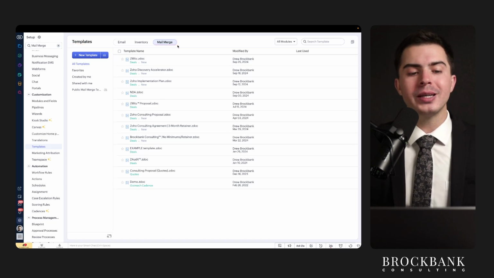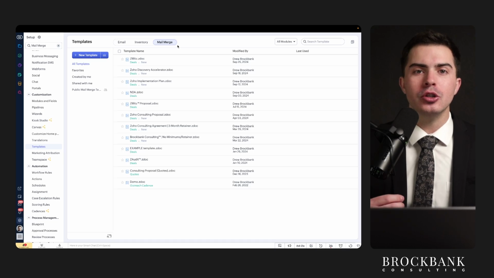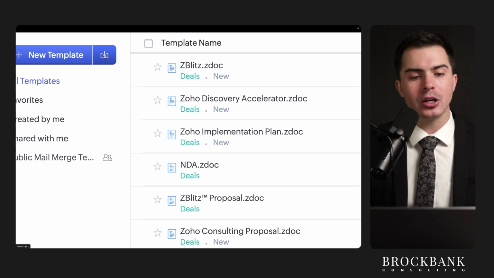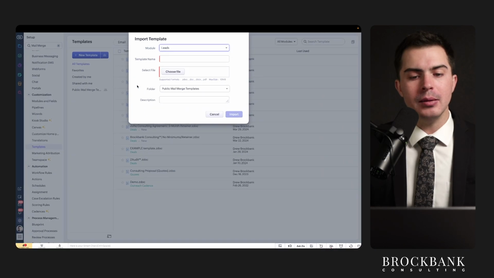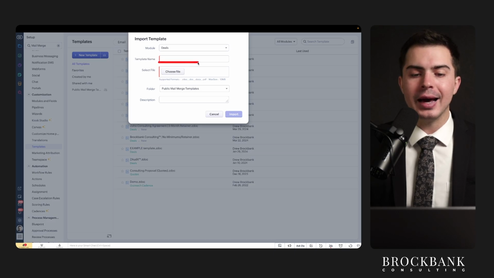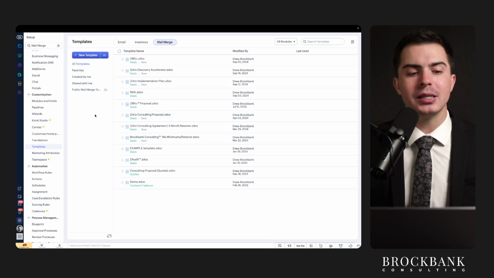Now, you may already have a document on your device that you want to bring into Zoho CRM for the mail merge. Okay. In that case, you can click on this icon right here, which is the import option. Make sure to select the template that you want to use, then add a template name, and then you can choose that file from your device: .zdoc, .doc, .docx, .pdf. It just can't be over 10 megabytes, and you're good to bring that into the system.